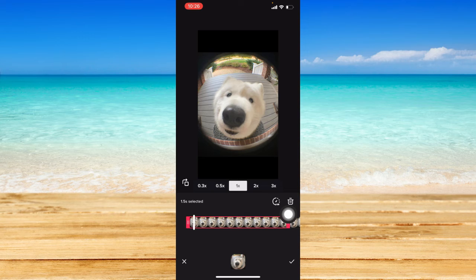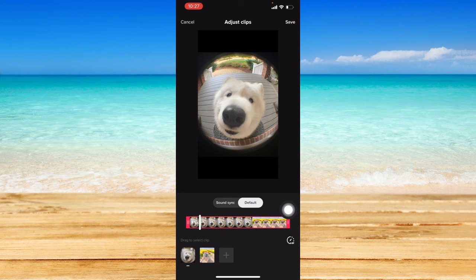You can also select 0.5 times and you can lengthen its duration as well, up to 6 seconds and up to 9 seconds. So just click on the check mark button once you have set that all up. And that is how you can basically edit the time of a photo on TikTok.